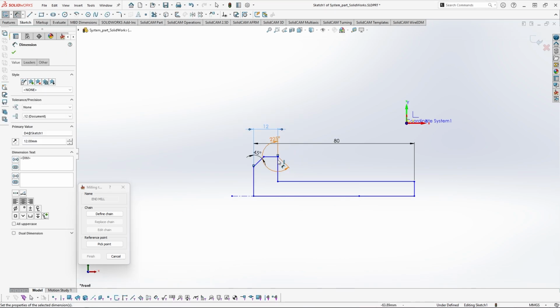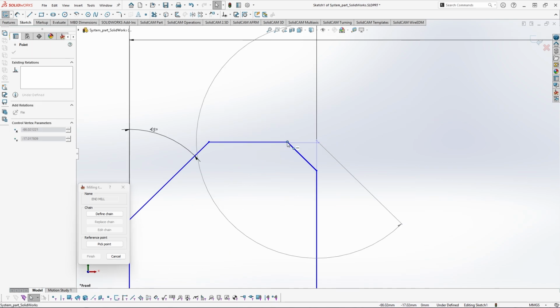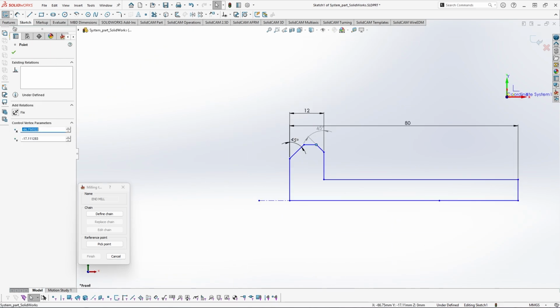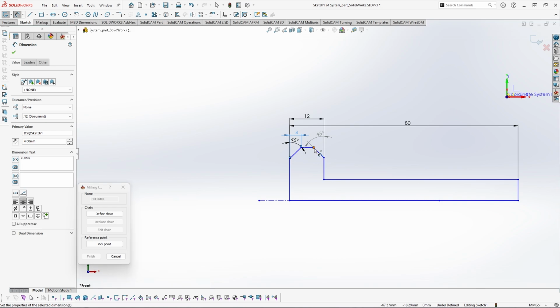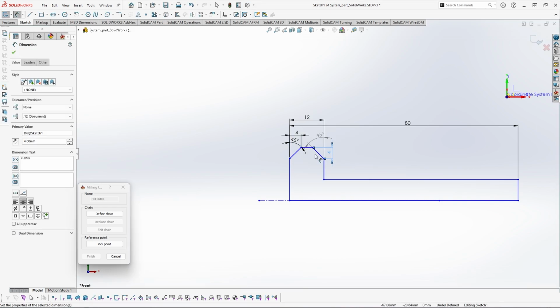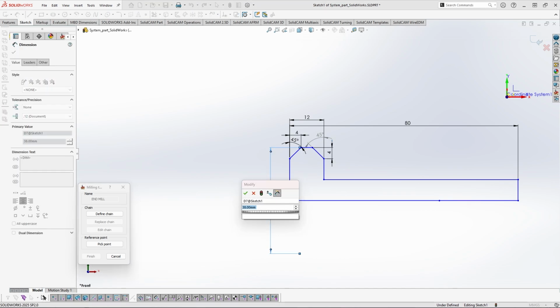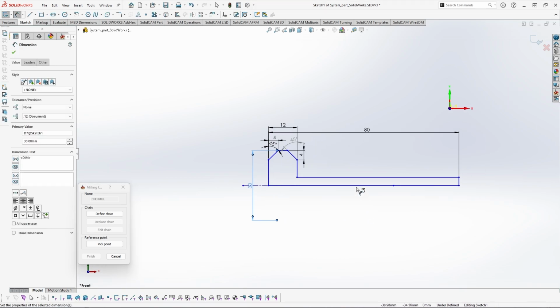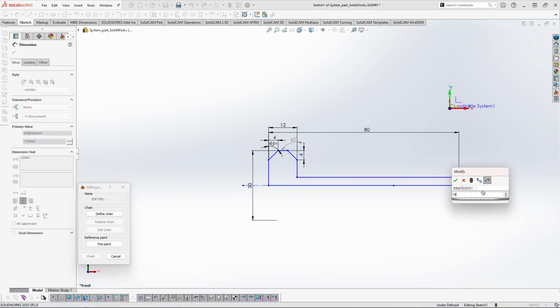Let's make this 12. Let me zoom in here. All right. And let's keep these at 4. This will be a 4mm chamfer. This will also be 4. And for the diameter of this, I'm going to pick, let's say, 30, while this diameter over here will be, let's say, 10.